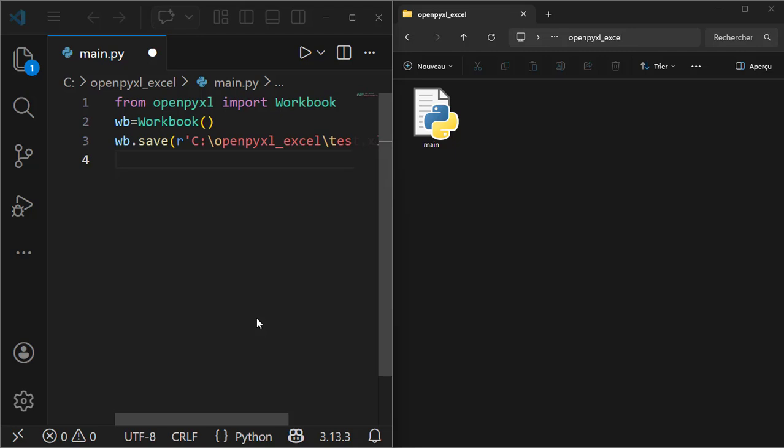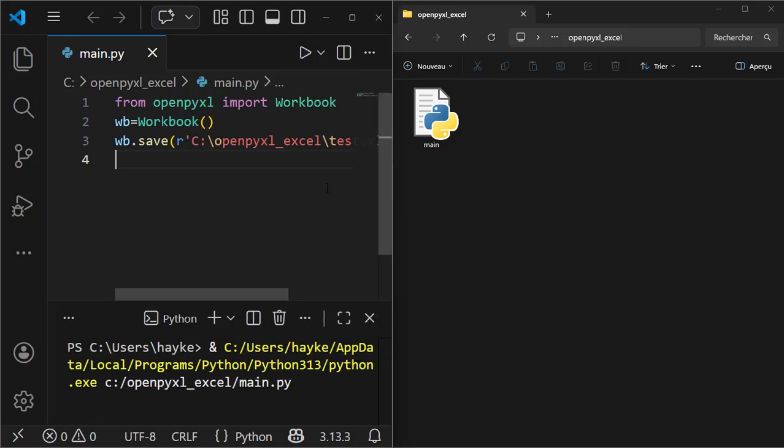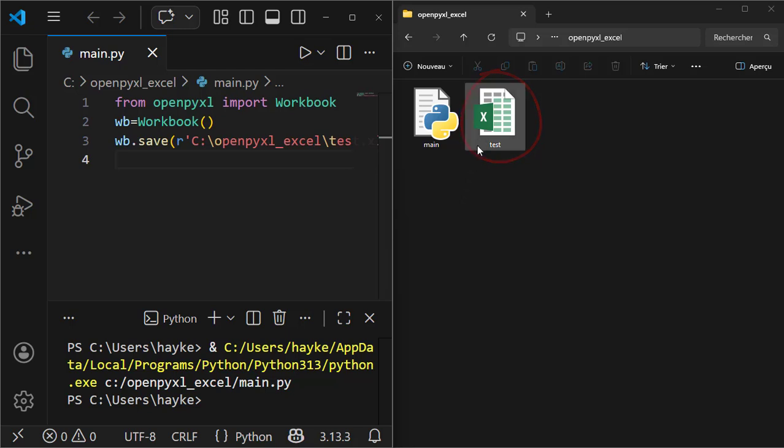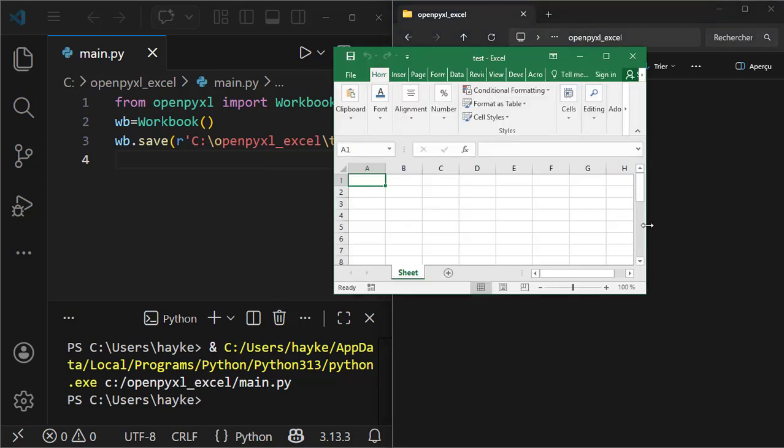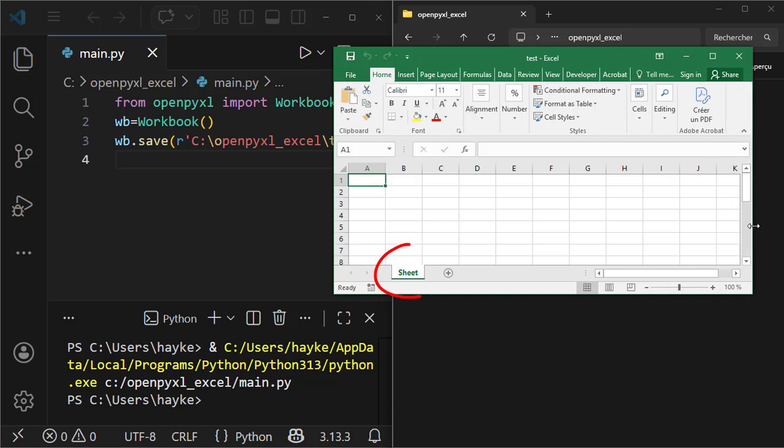Now, let's run the script and see what happens. I'm going to click on the Run button. As you can see, a new Excel file appears automatically in the folder. This means our code worked successfully. Let's open the file to check it. And here it is, we have a new Excel workbook with a default sheet called Sheet.